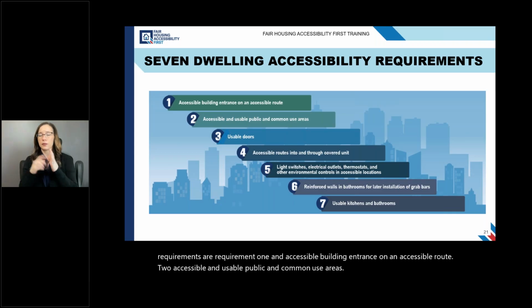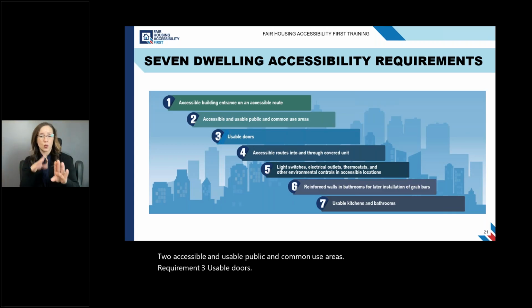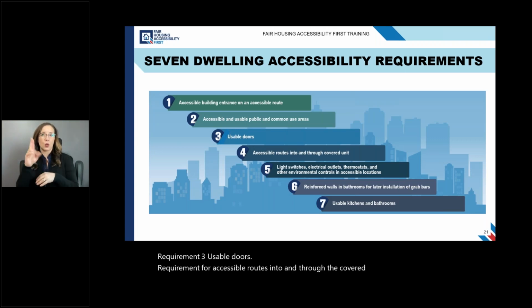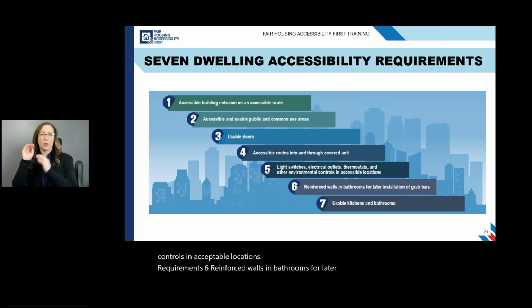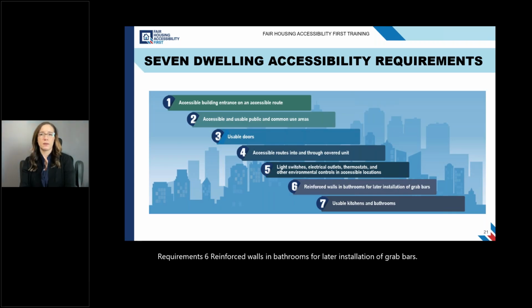Requirement 3, usable doors. Requirement 4, accessible routes into and through the covered unit. Requirement 5, light switches, electrical outlets, thermostats, and other environmental controls in accessible locations. Requirement 6, reinforced walls in bathrooms for later installation of grab bars. And requirement 7, usable kitchens and bathrooms.